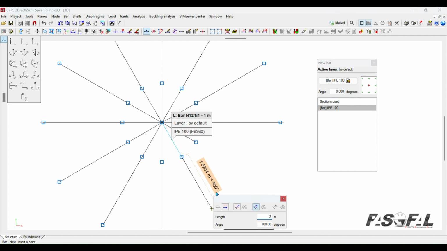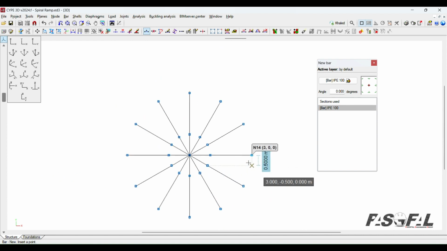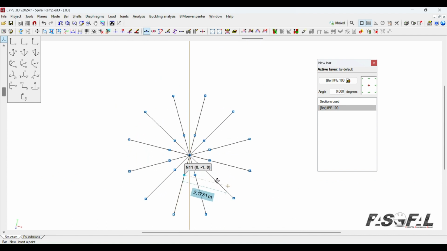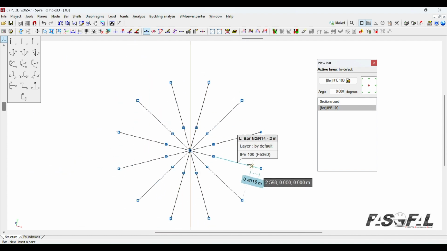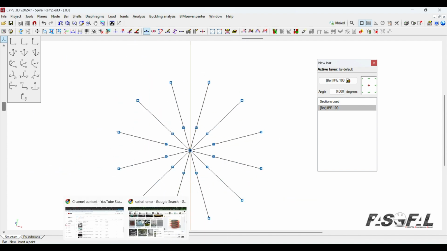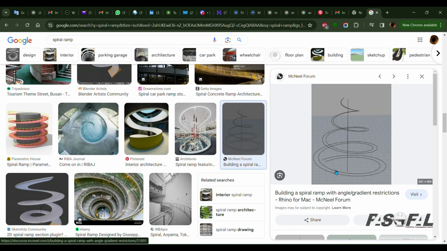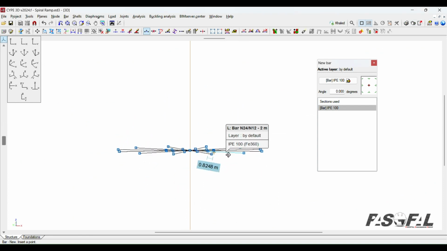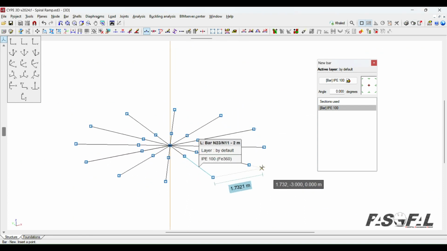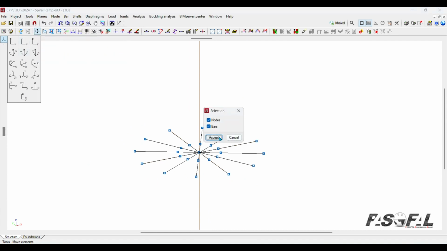Okay, so here, let's come up with the fast modeling. Right now I have this option. Now we need to come up with the elevation of the ramp. So we need to create or move the members to the upper floor. I will go to the option that I have here, move elements, accept.